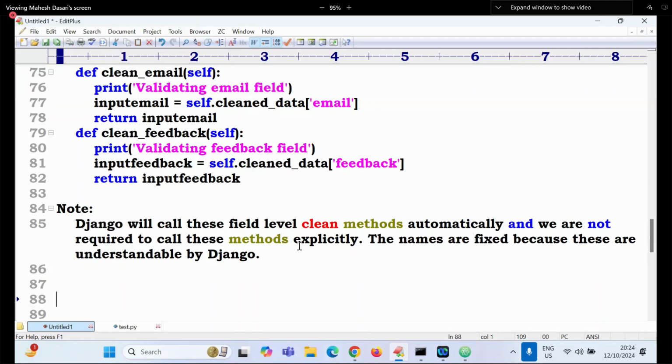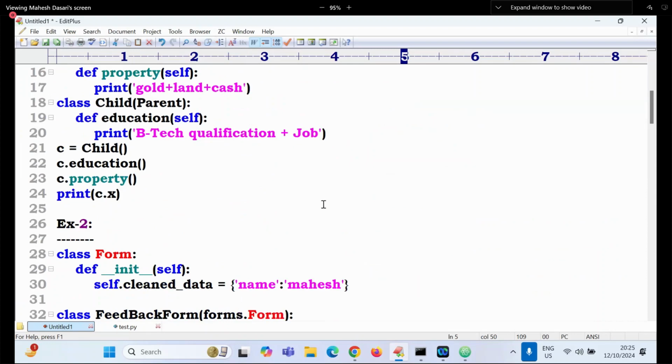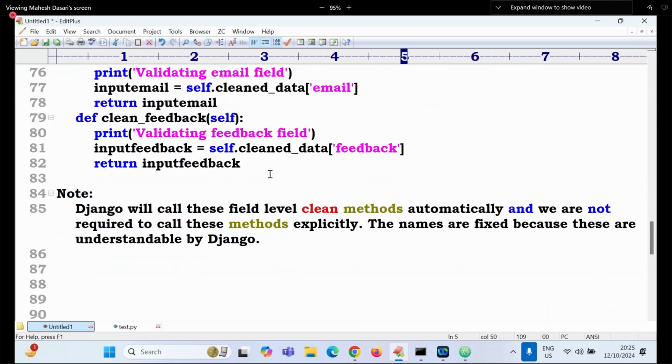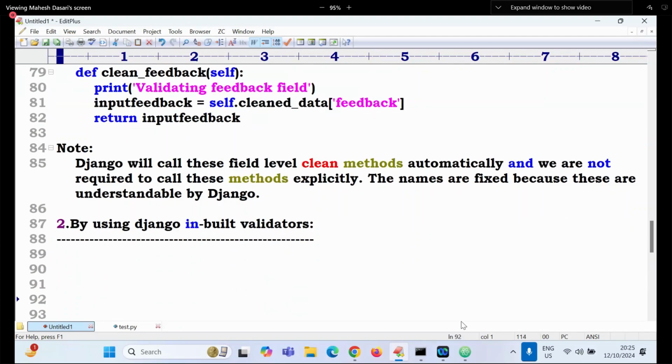So the clean methods are our own methods, with the clean_ prefix and the field name. There are two ways to do validation. The second one is by using the Django built-in validators. This is the second approach. For this, we are not writing any code. By default, built-in validators are there.